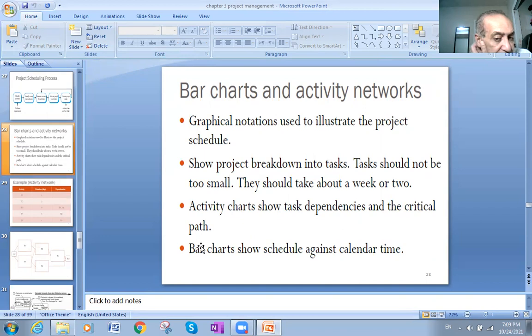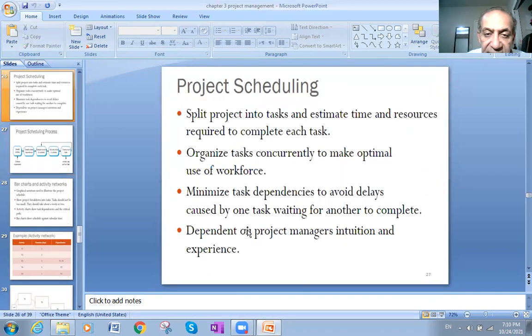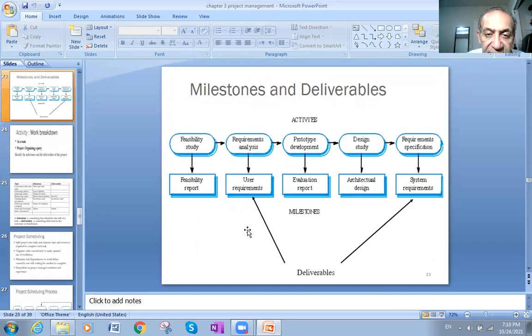Activity charts show task dependency and critical path. Bar charts show the schedule against calendar time. So we'll go to this now, but before we go to this, I have some questions to ask here.